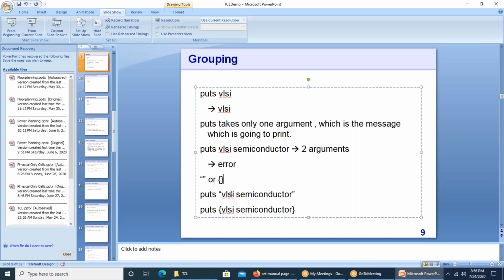So when puts sees VLSI and also semiconductor in double quotes, puts considers this as a single argument, and it will execute it. So you will get the output as VLSI semiconductor.